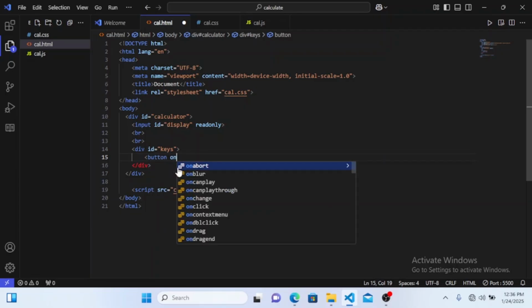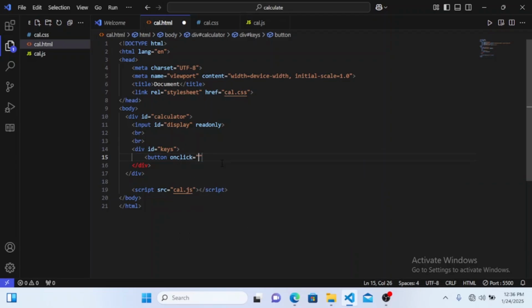So I'll create a button, onclick, then enter appendToDisplay. Make sure the T in To starts with a capital letter, the D in Display starts with a capital letter. If you are not seeing it well, make sure you enter what I'm showing to you on the screen.